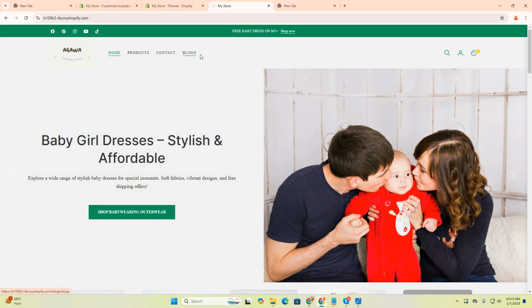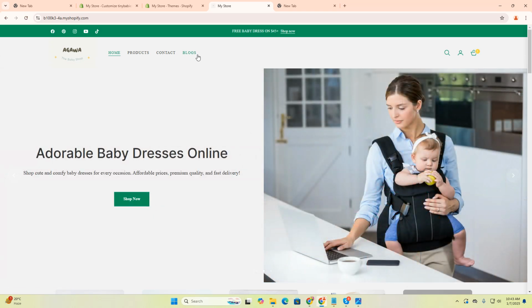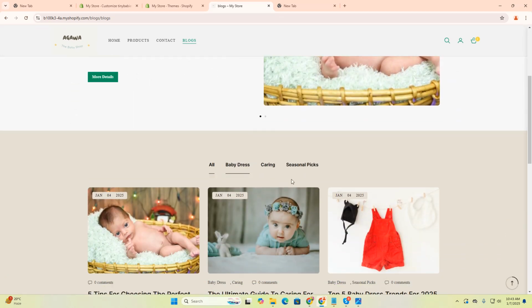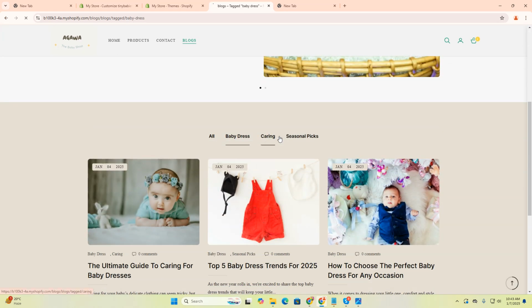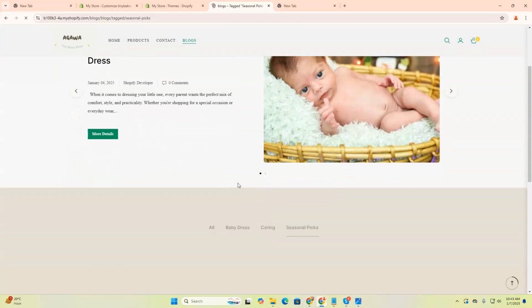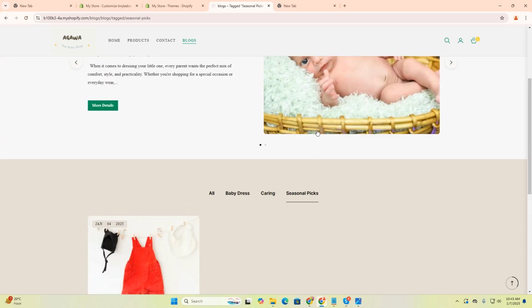I also added the blog post on the header. By clicking on the header's blog post, you can see your whole blog list: dresses, baby dresses, caring, seasonal picks. This is the blog post.